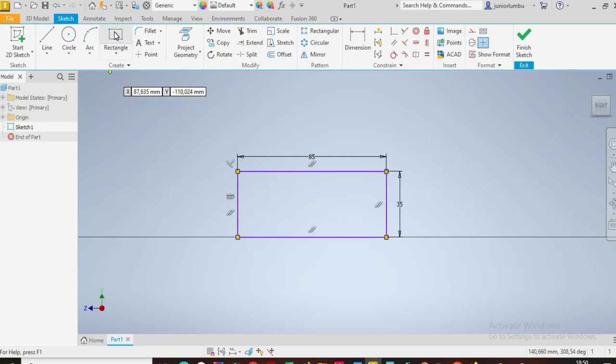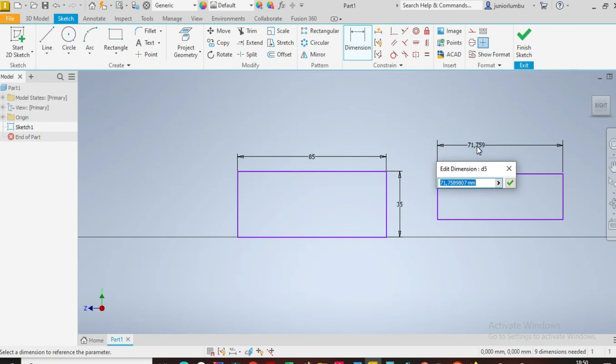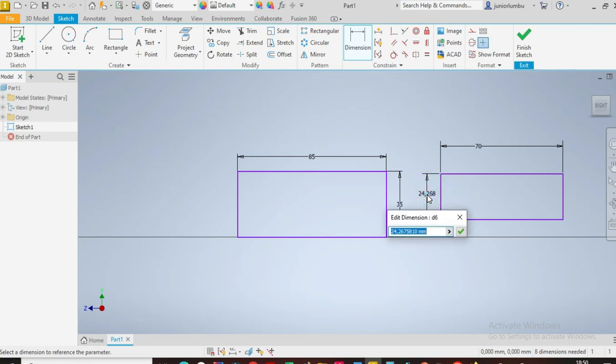The same way, you can just draw your rectangle simply like that, then come here, give dimension. So that one there will be 70 millimeter. Okay, enter. And this one here will be 20 millimeter. Then you click enter on your keyboard. Now you have your rectangle.